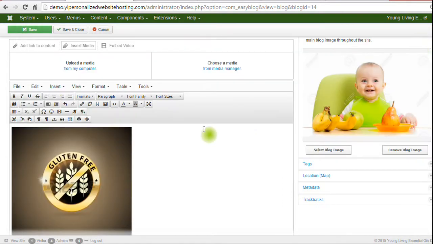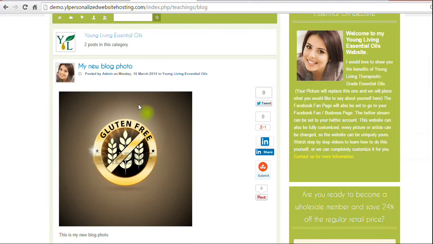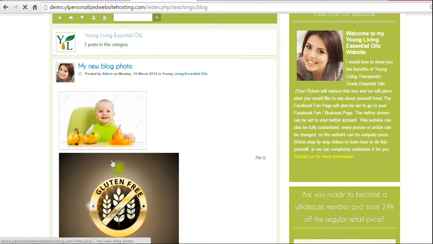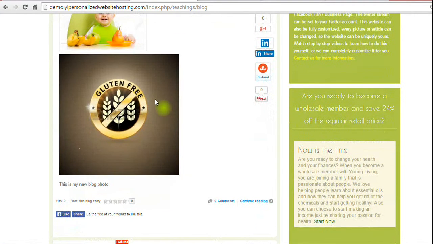All right, we're going to click off there. So now let's go ahead and hit save, and we're going to see the difference. There was the photo by itself. Now, you're going to have the photo, and you see how it's framed? That's because it is the image for the blog, which is different than this.